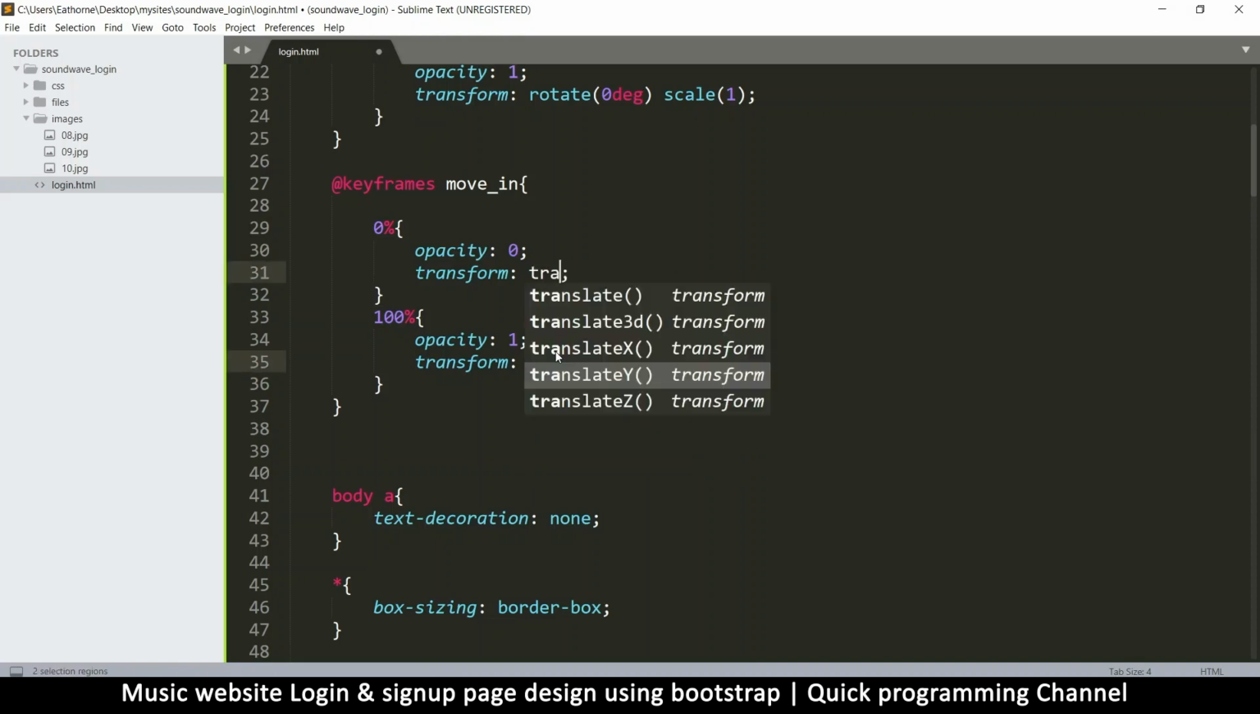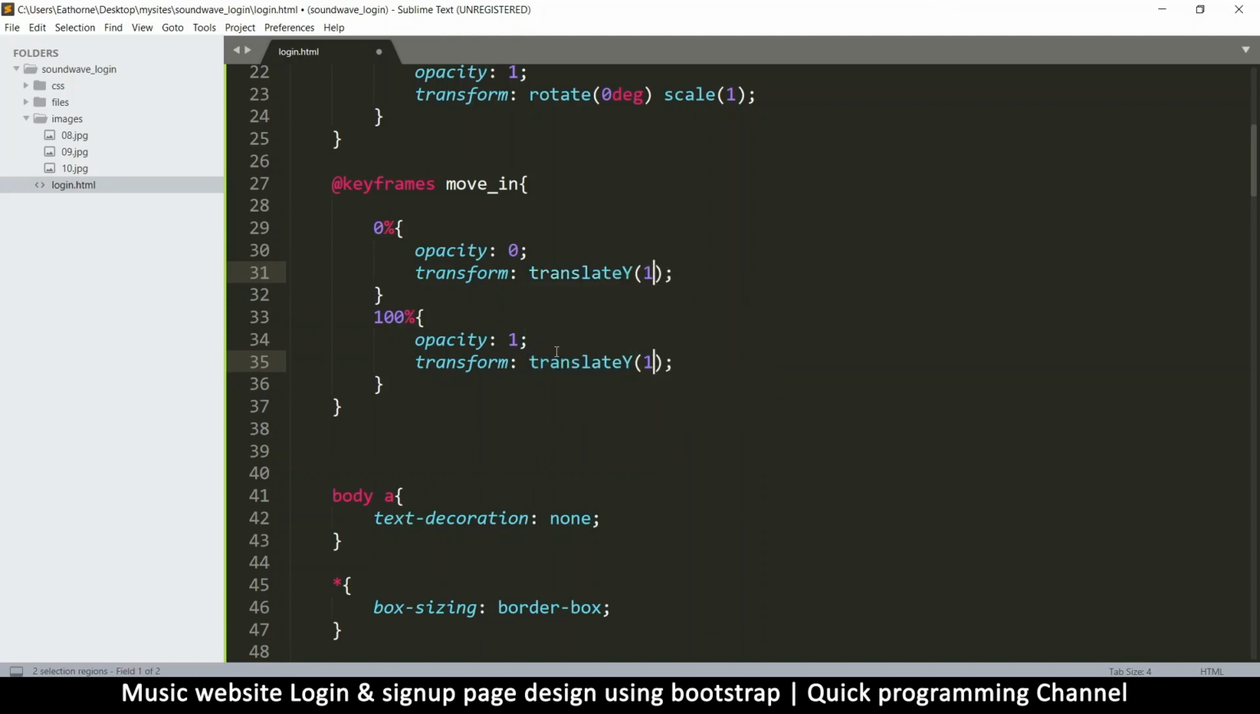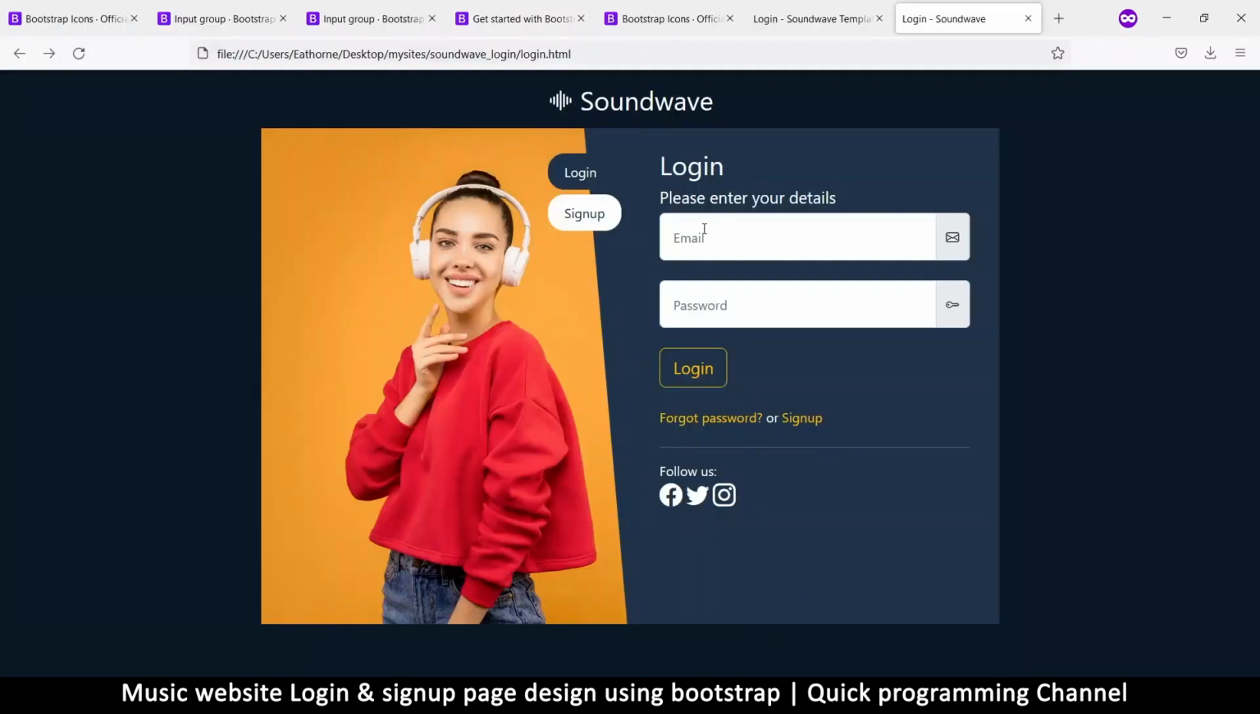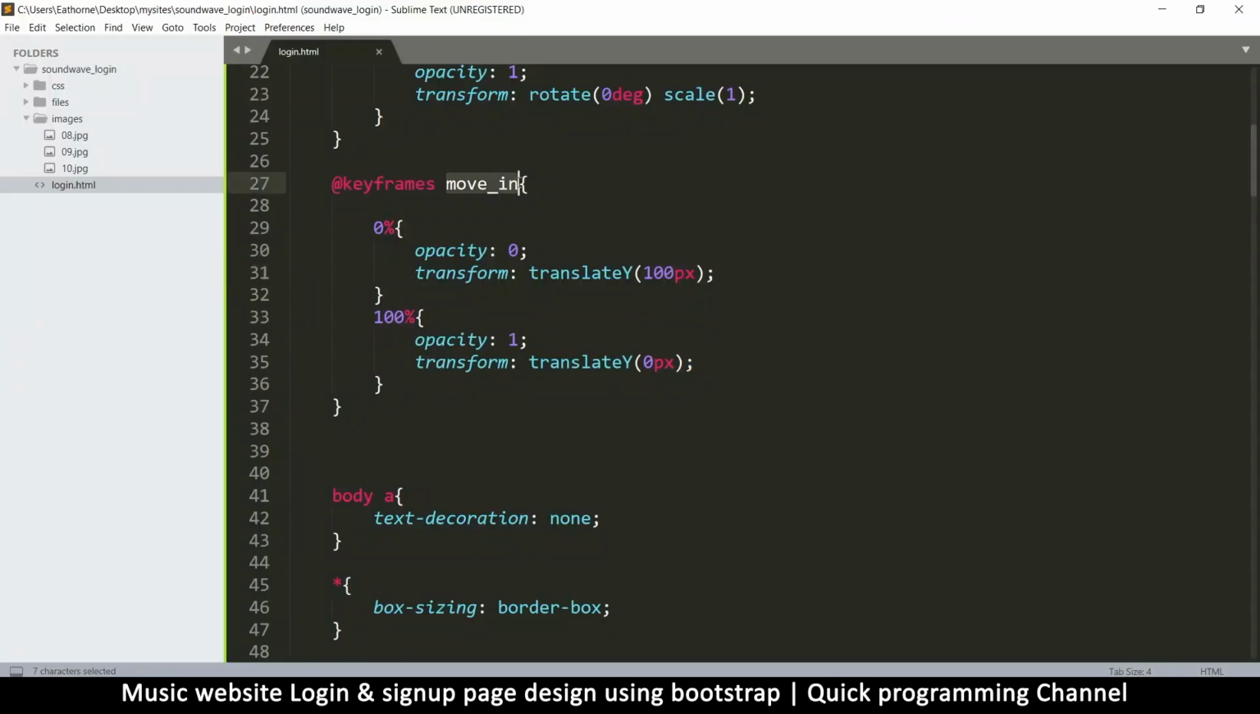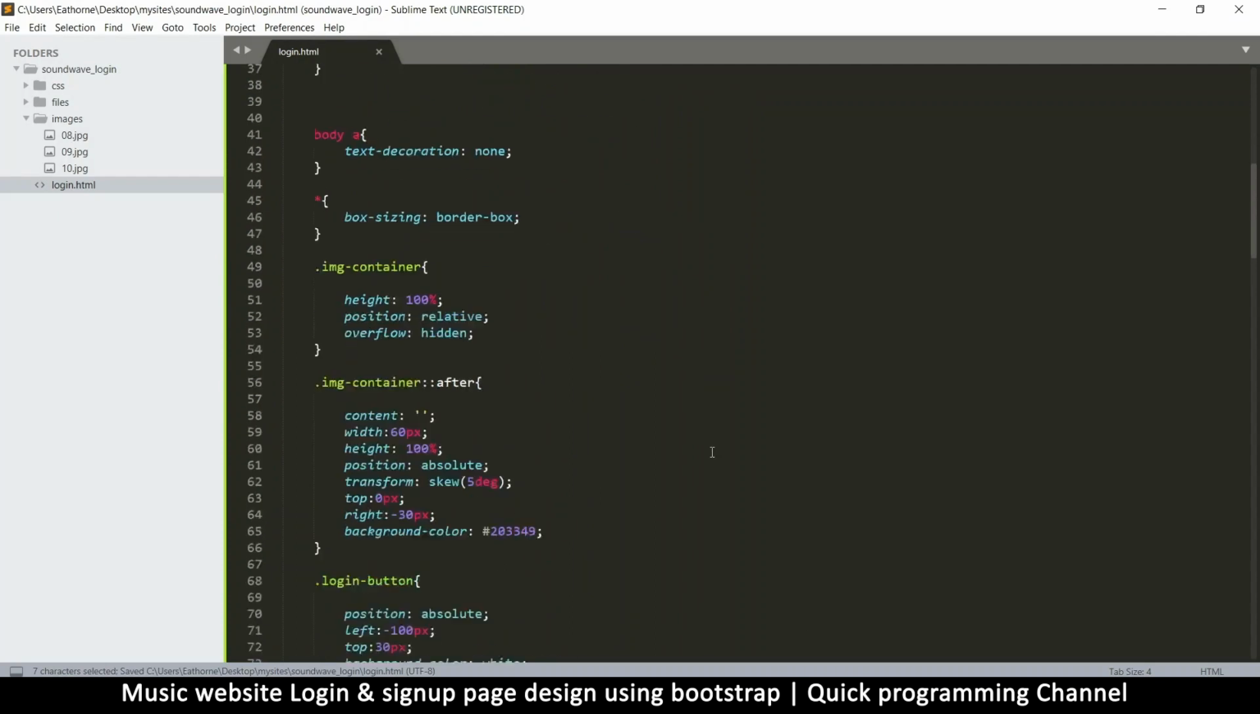Also, I don't want a rotate because I don't want them to rotate. Instead, I want a translation. So I'll say translate in the y-axis by 100 pixels, and down here it should be 0 pixel. So I'm starting the thing at a higher y value, which is 100, and then it will slowly move to the 0 position. If you want it to start from the top and come down, you put a negative value. Now I can put move in on one of these inputs.